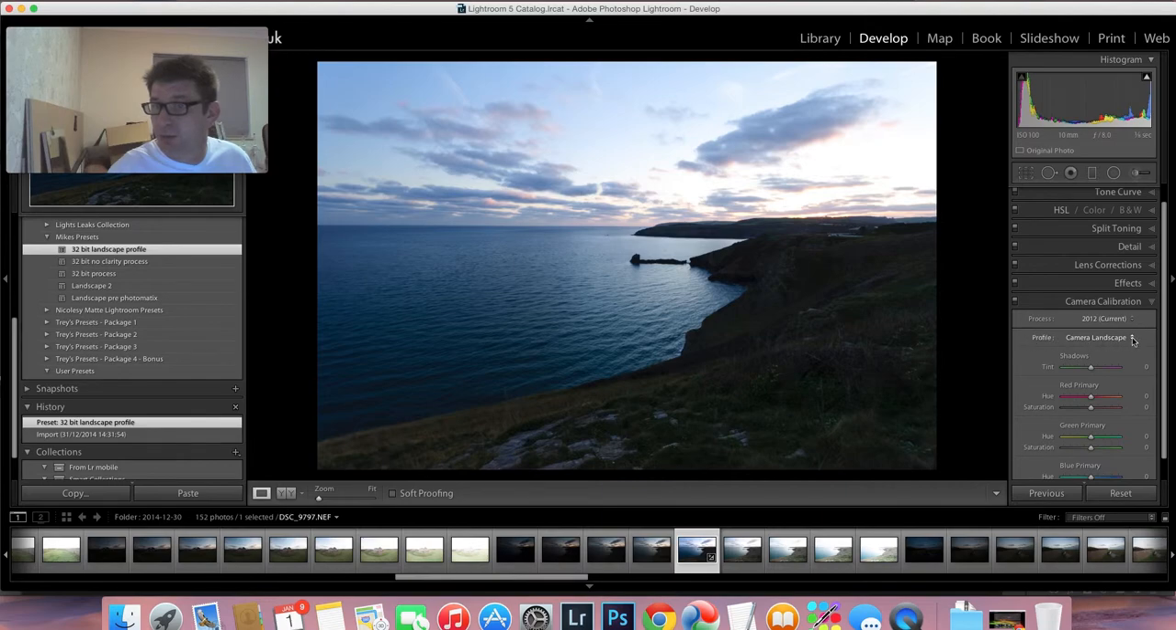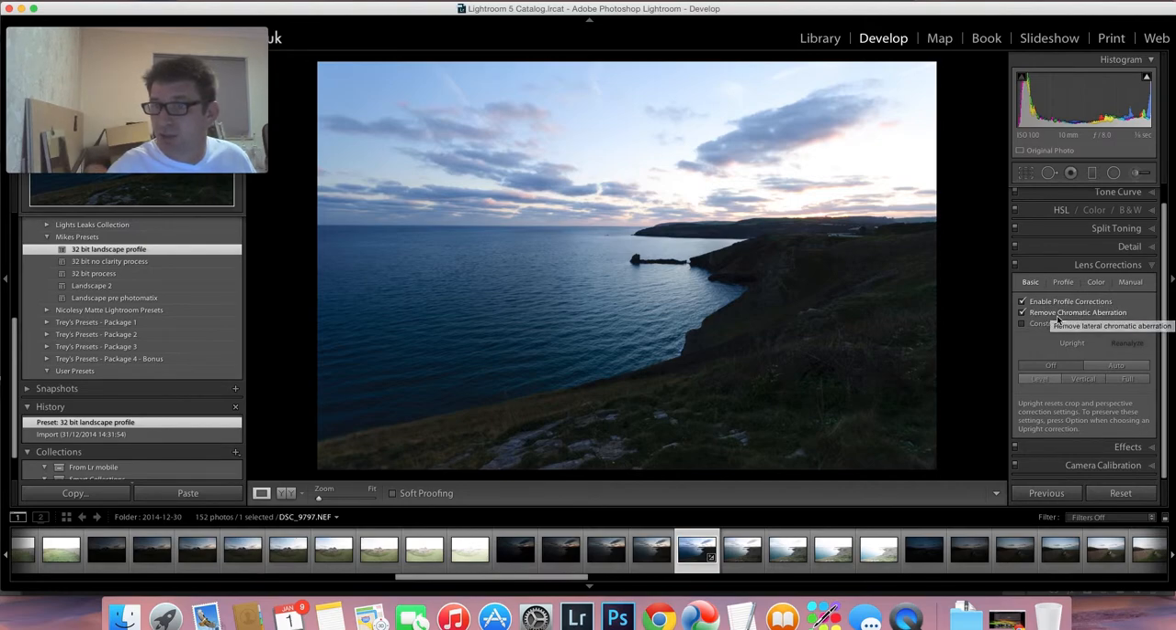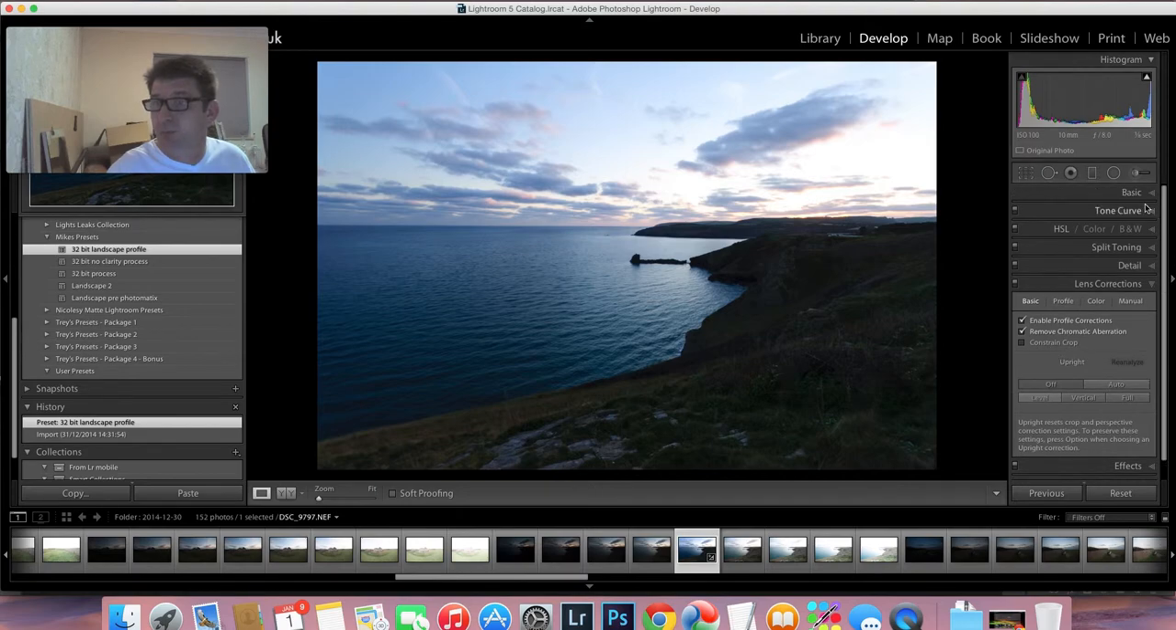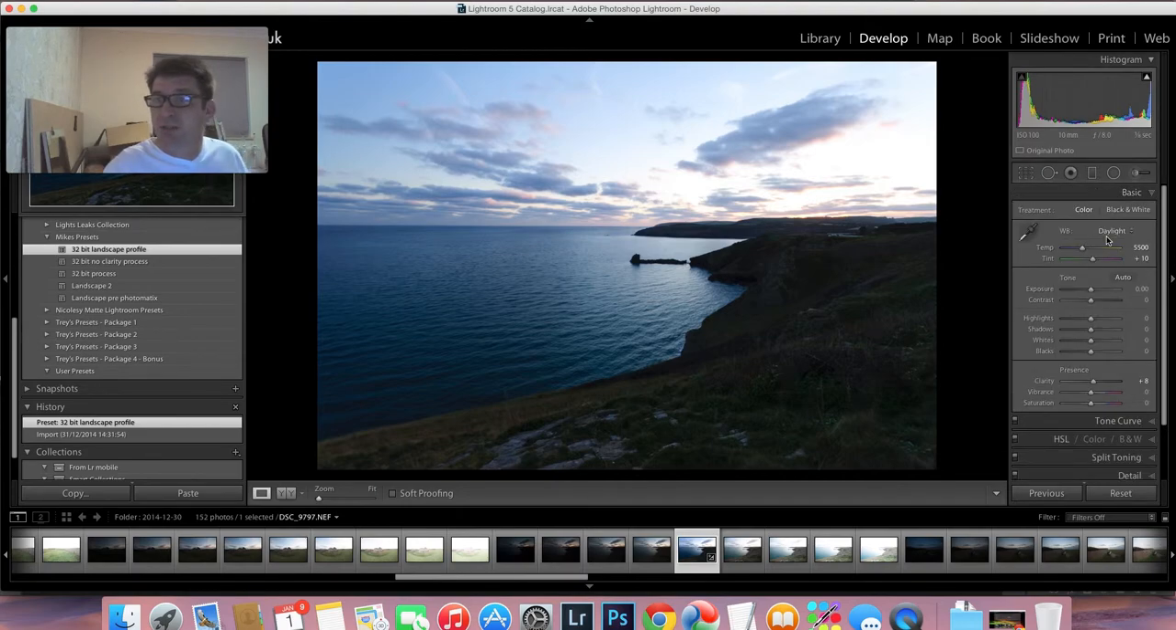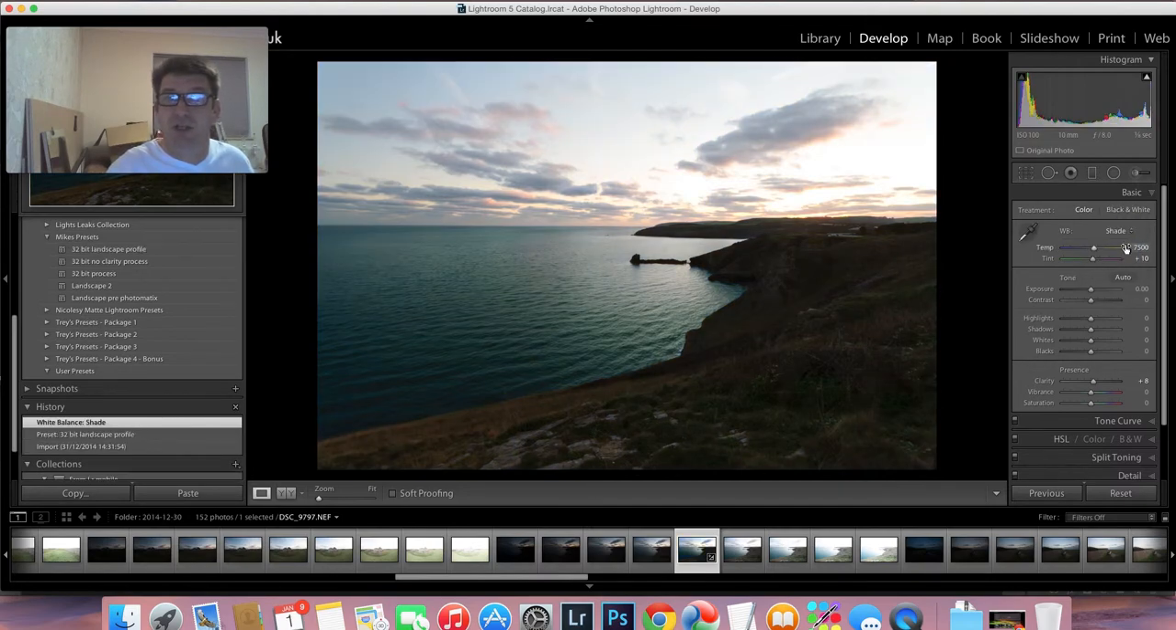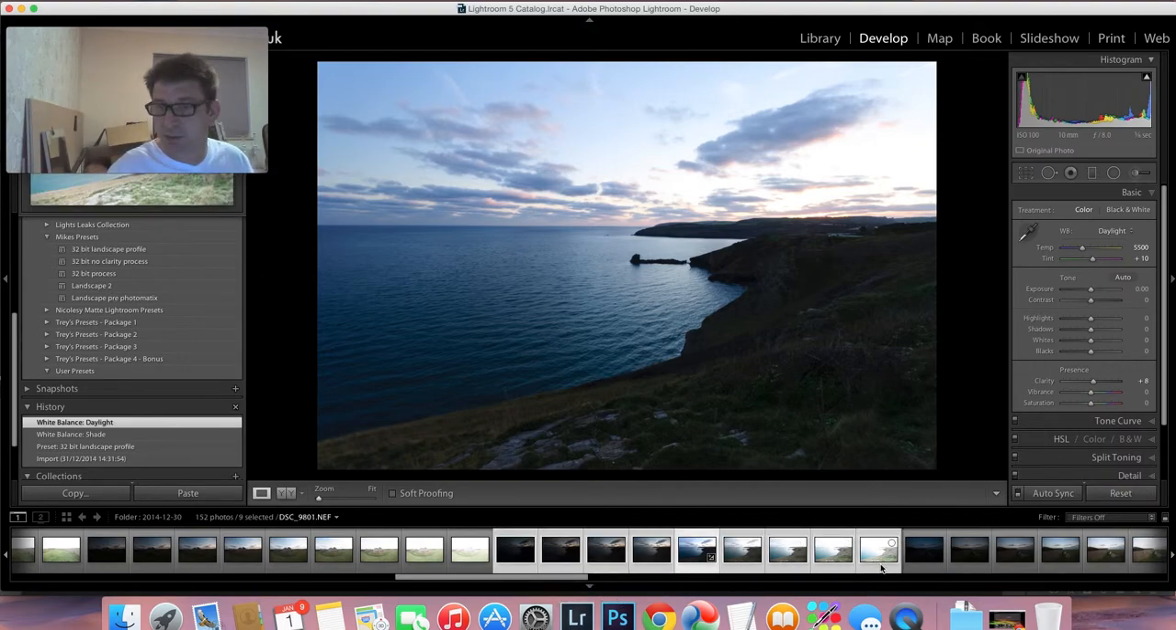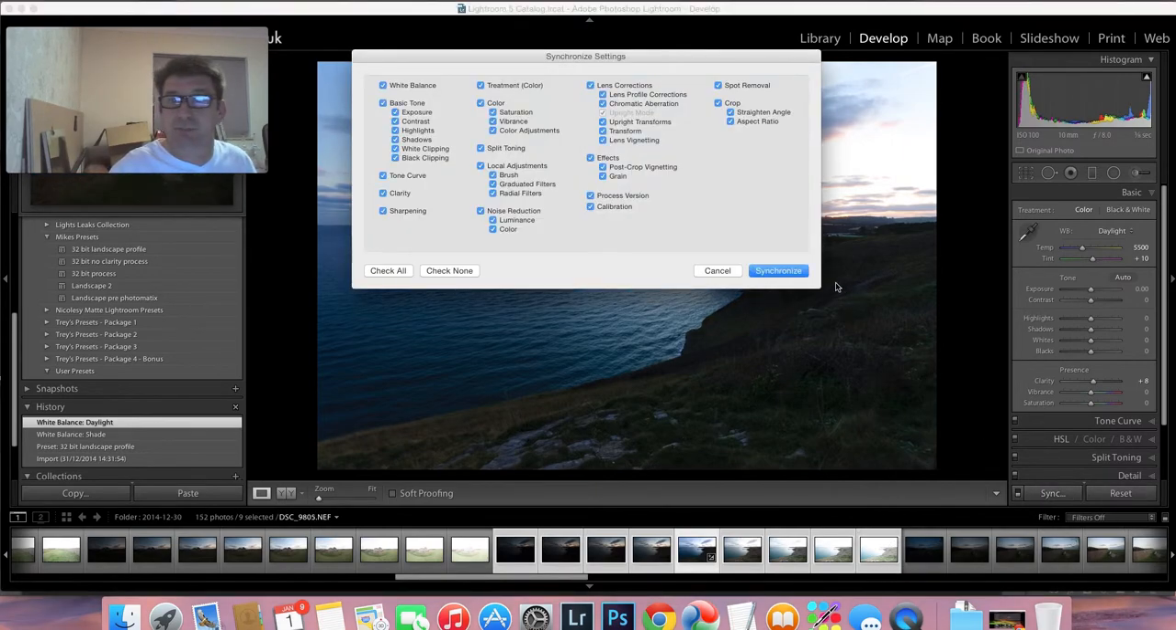What it'll do is turn it into camera landscape. With the lens correction, I'm just enabling the corrections and the chromatic aberration removal. And in basics, I'm putting it to daylight. I could change that to shady if I wanted more of an orange look to the image. We'll have daylight. So we've made that one, and then we'll select the others and sync.